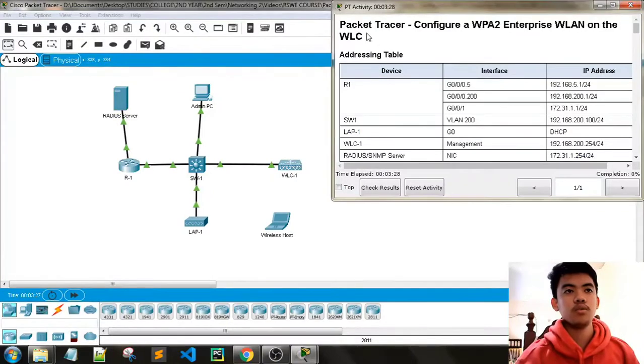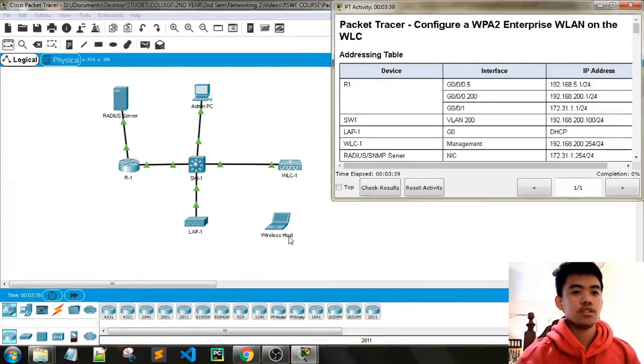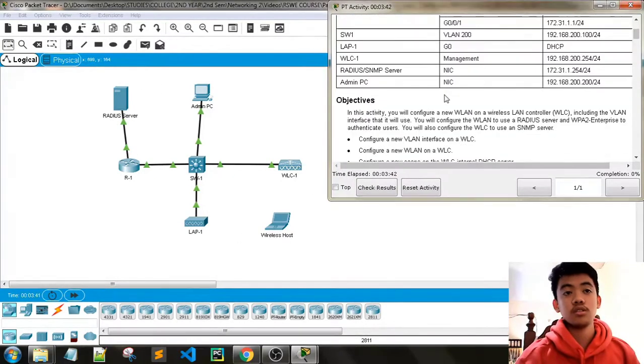So now we will be doing this Packet Tracer activity: Configure a WPA2 Enterprise WLAN on the WLC. Here we have the addressing table and the topology. The end devices here are pre-configured with these addresses.